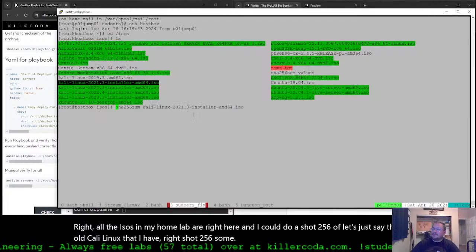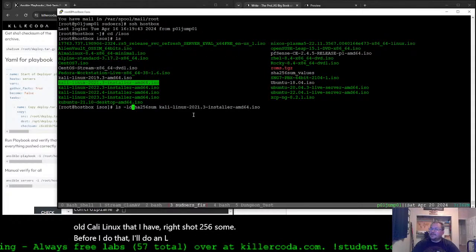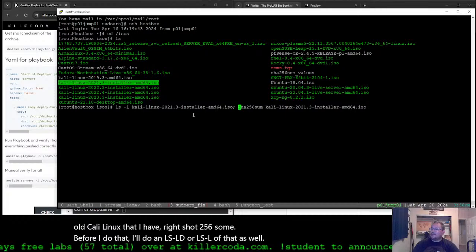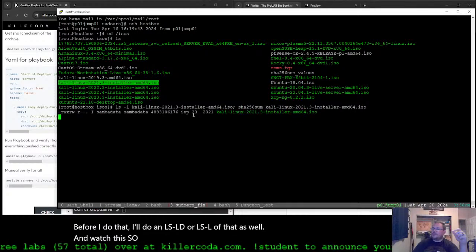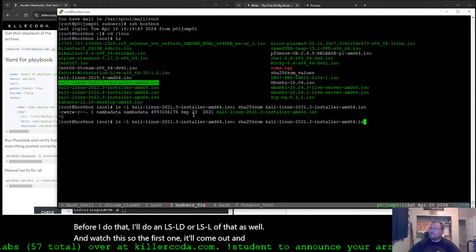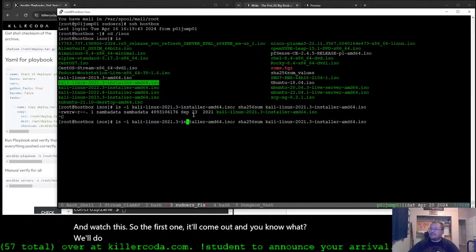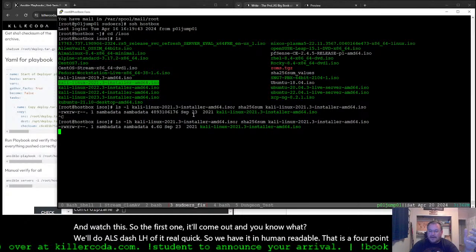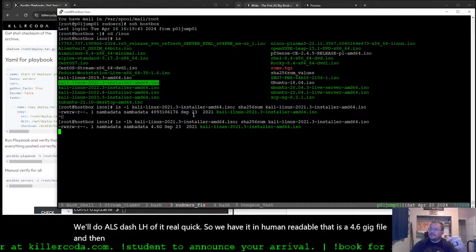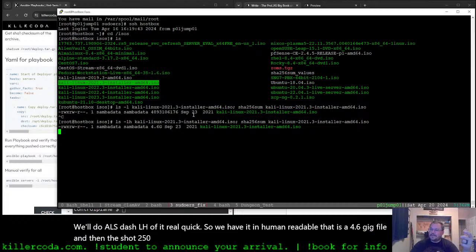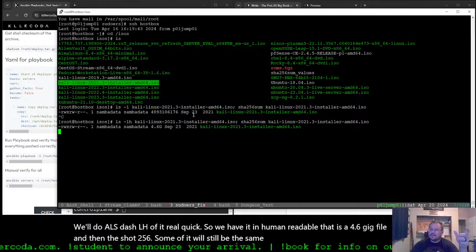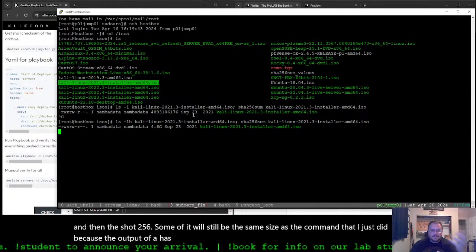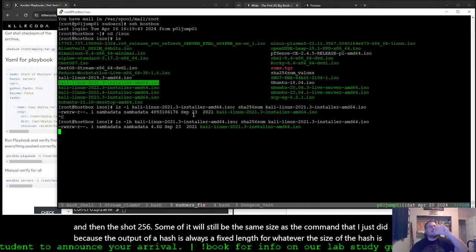Before I do that, I'll do an ls -l of that as well. And watch this. So the first one, oh, you know what? We'll do an ls -lh of it real quick so we have it in human readable. That is a 4.6 gig file. And the SHA-256 sum of it will still be the same size as the command that I just did, because the output of a hash is always a fixed length, whatever the size of the hash is. Right?